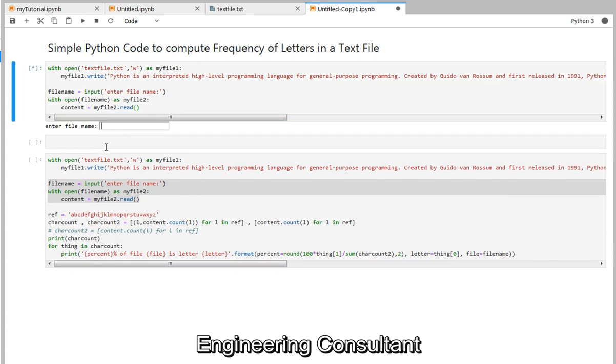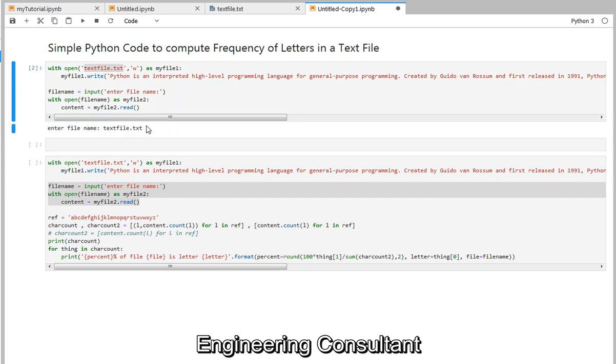Okay, so it's asking me to enter the file name. Of course, it's going to be textfile.txt. Okay, so that is done. The content is read, and now it is closed because of the way it's opened using the with statement.